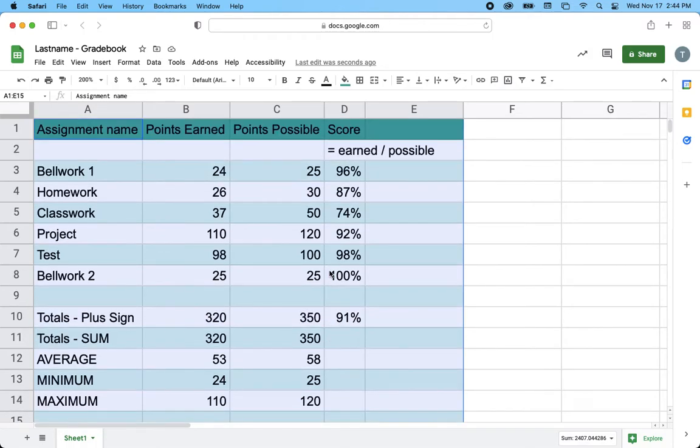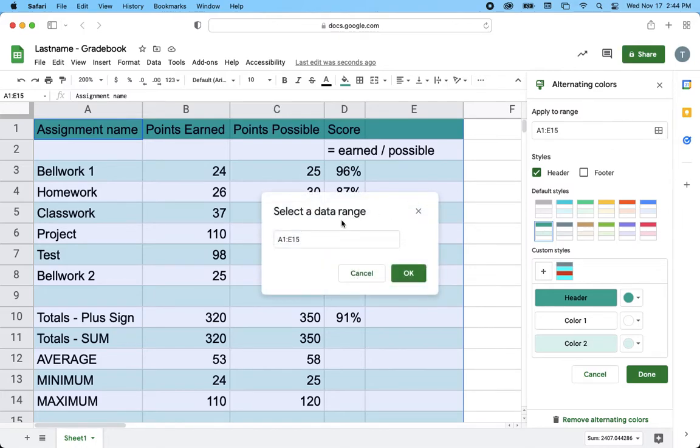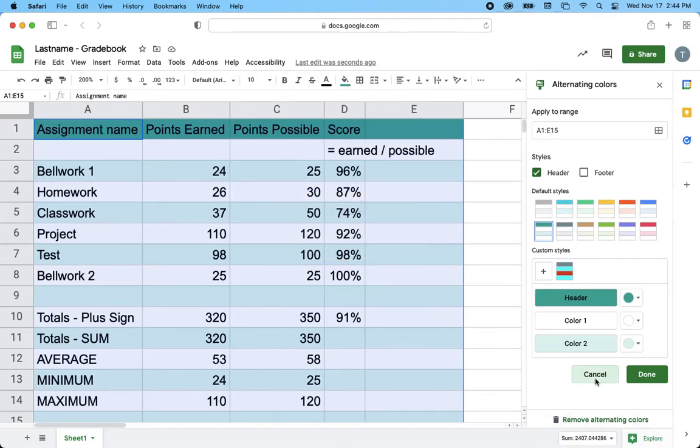and it's just going to apply it to this range that I had selected. If you don't select the range and you do the format alternating colors, it's not going to apply to just a range. It's going to do it to the entire thing. So I guess this one does have everything selected, so you could apply it to the entire sheet if you wanted to.